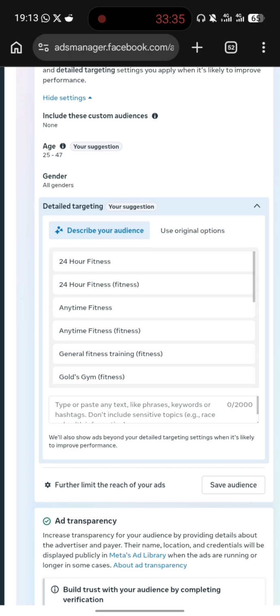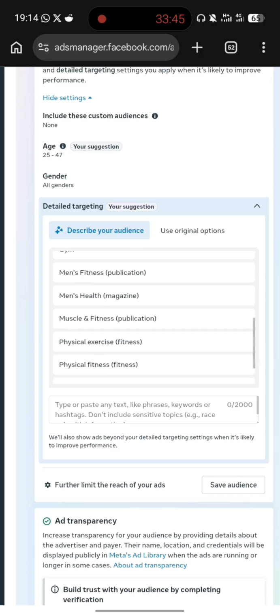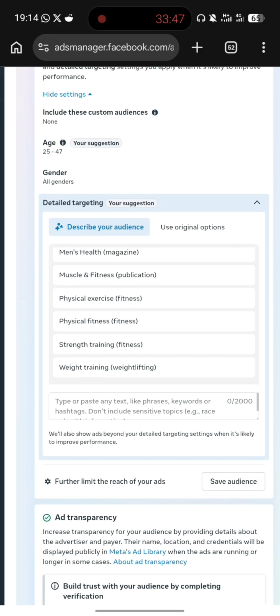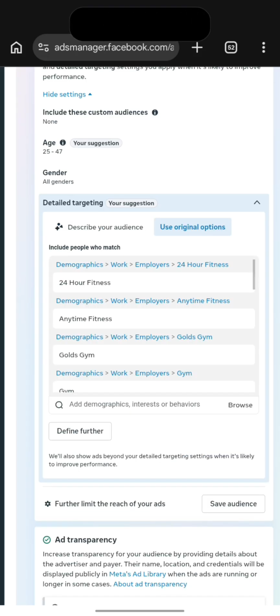So Facebook brought different things. People will go 24 hours fitness. You could choose fitness. You could choose anytime fitness, general fitness. If I scroll and you see men's fitness, muscle, physical, they are going to give you loads and loads of suggestions. If you're not using that, you can use the original option.